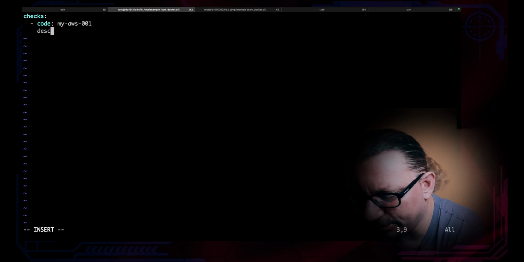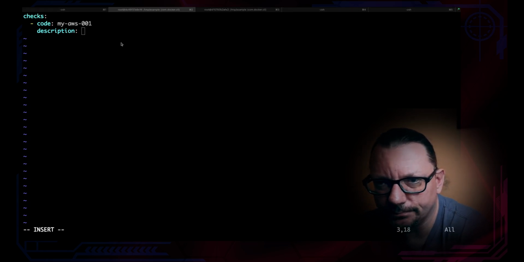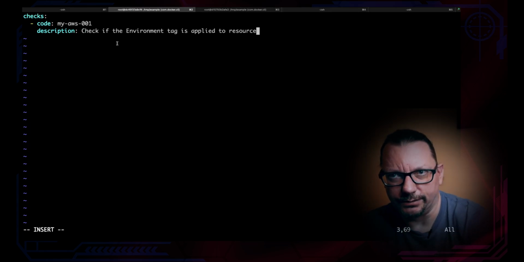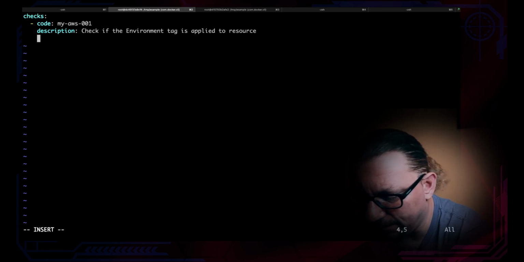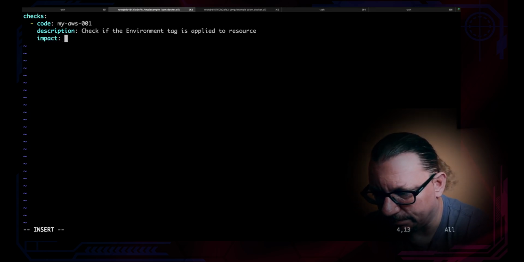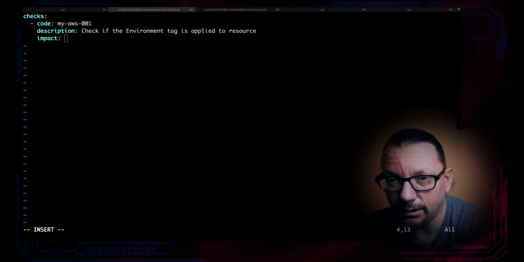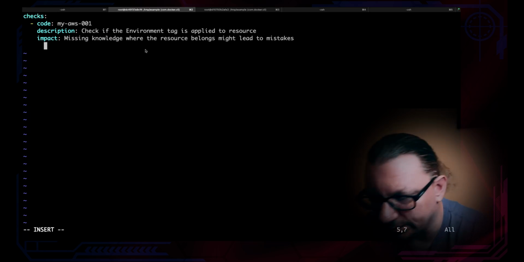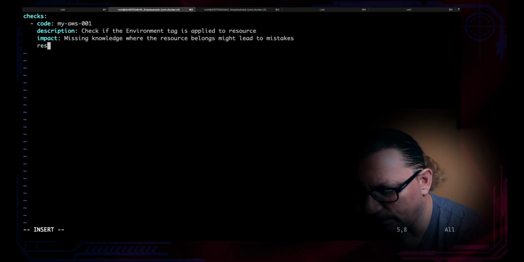Then we need to have the description, and let me just copy this description from my notes, because we don't want to spend too much time. This will be shown when we run tfsec and we find this error there. So we have description, we have impact. This is also information about the impact, not the severity, which we can define as well. We will do it, but this is just information. What is the impact of this misconfiguration? What is the resolution?